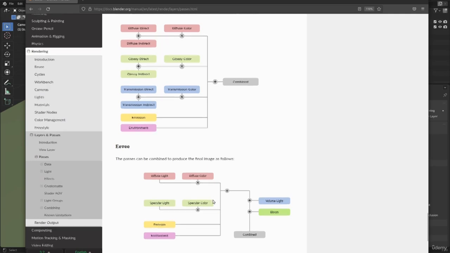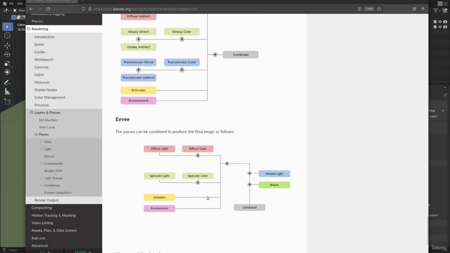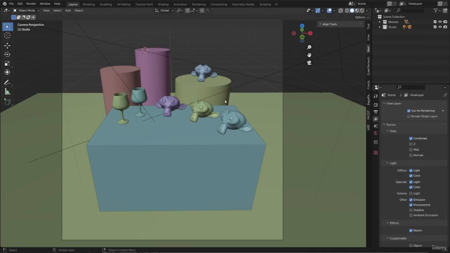Furthermore, we can see that this manual schematic also indicates that we can combine a pass called Volume Light and a pass called Bloom with mix nodes set with the Add mode. This volume light pass is only needed if the scene has any volume shaders. As this scene doesn't have any shaders of this type, I'll leave it to talk about this volume pass in another file.